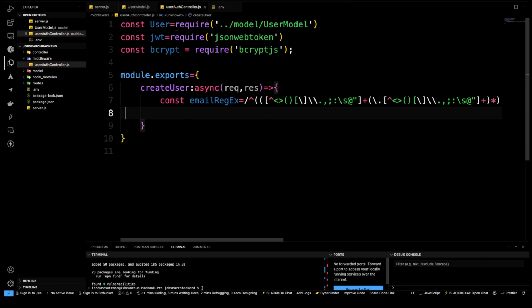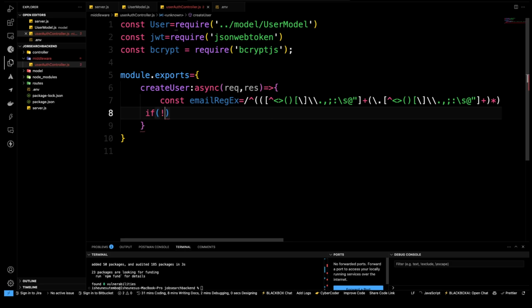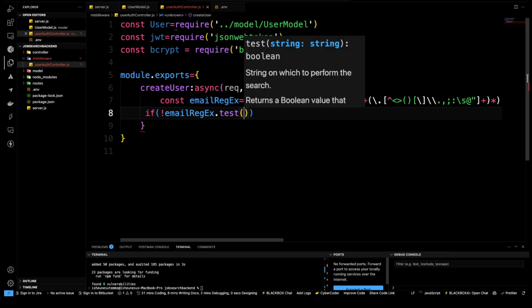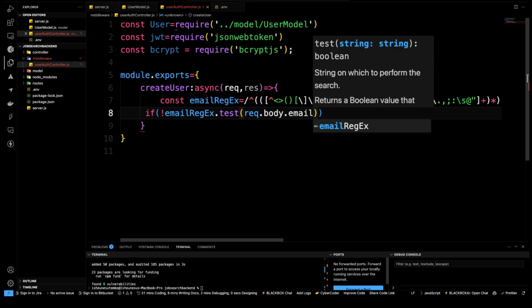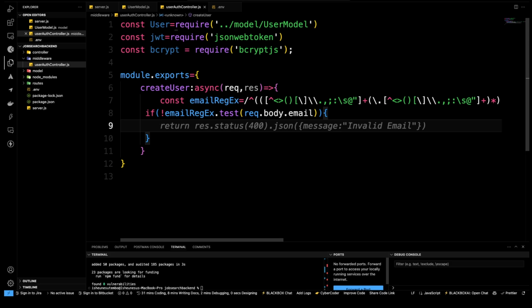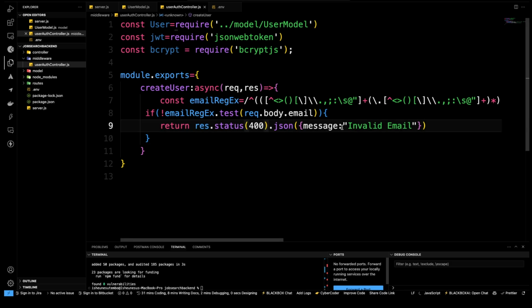All right, so now we are just going to check if emailRegex.test, we're just going to test request.body.email. So if it's not valid, then we are just going to show the user that the email that they entered is invalid. And then we will show them a 400 status code, invalid email.